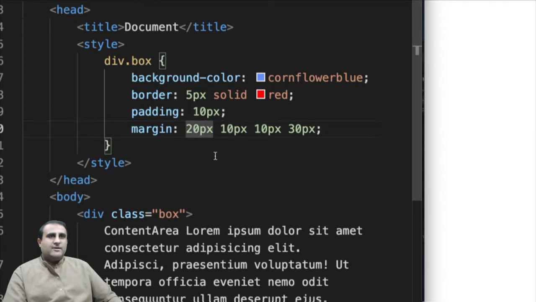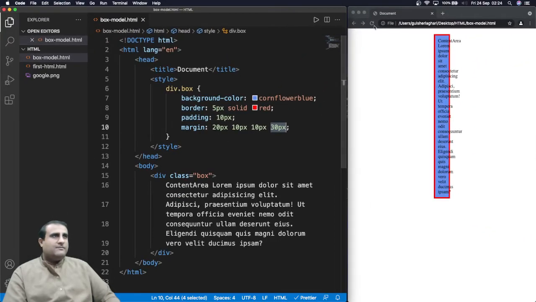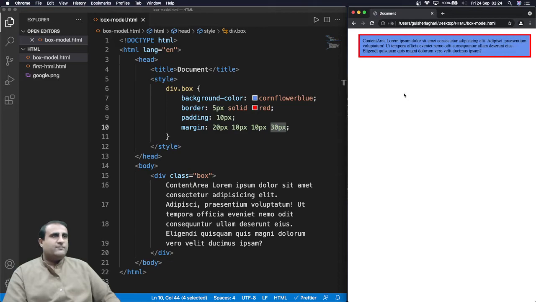So the first value is for the top, the second value is for the right, the third value is for the bottom, and then 30 pixels, the last value, is for the left. So if we refresh the page, we can see this in effect.